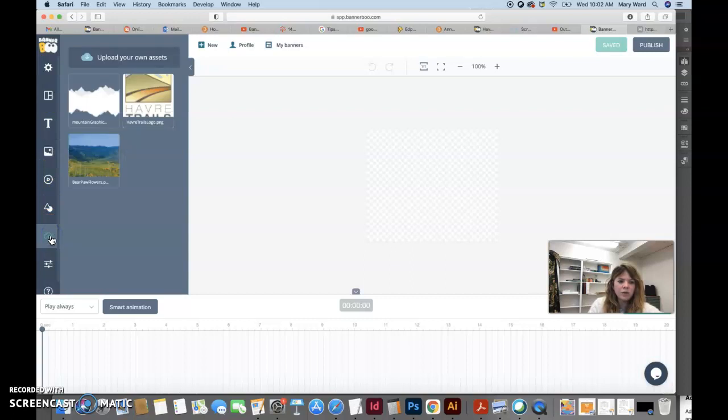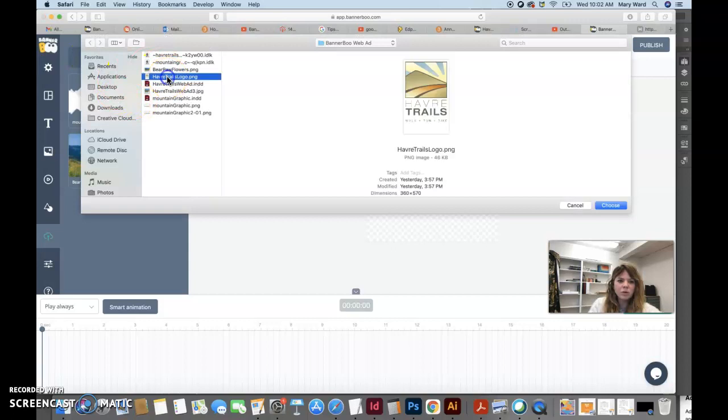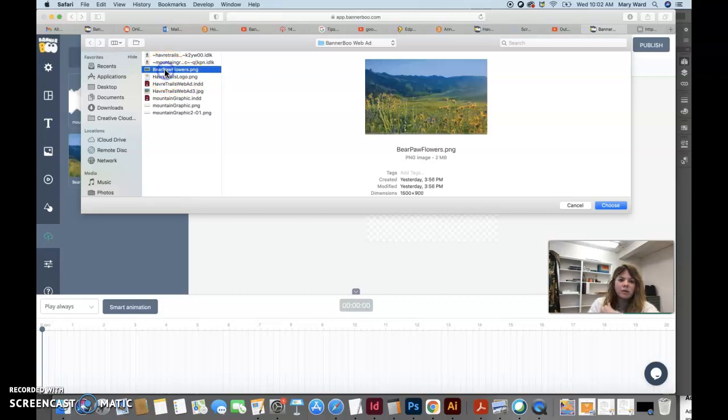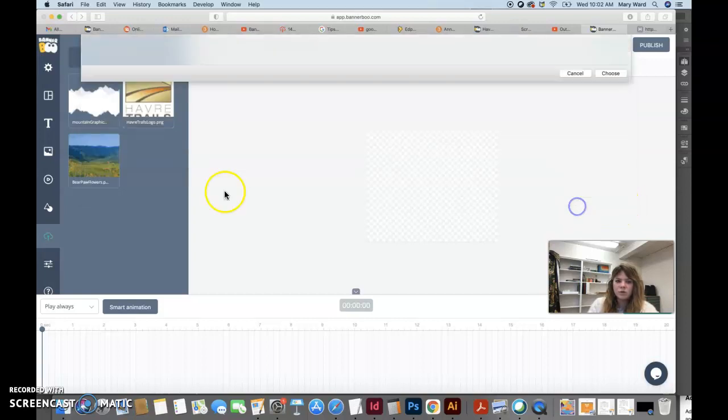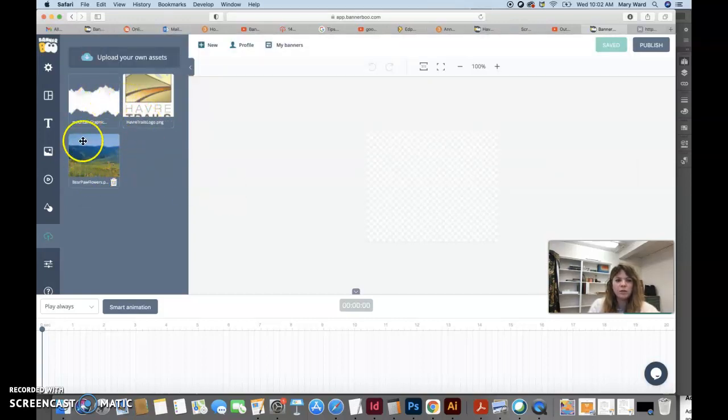It looks like a cloud with an arrow in it. So let's upload our own assets. I'm going to provide you with the Havertrails logo. I already have it in there, but basically you would just click on that, and then the bear paw flowers I'll provide you, and then the mountain graphic is another one that I'll provide you, and then you can choose those and bring them in, and it will come into your assets area up here in the upload section.